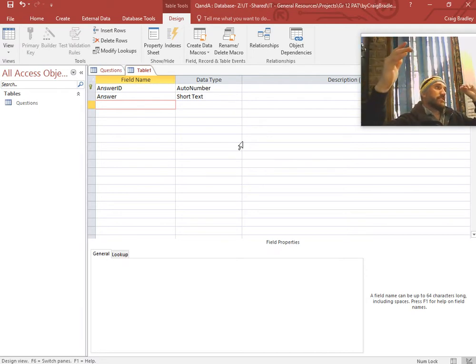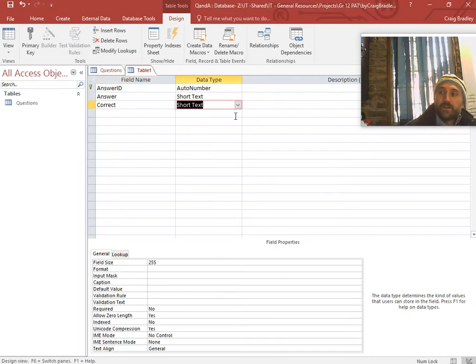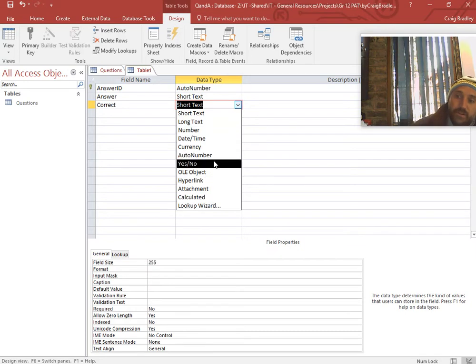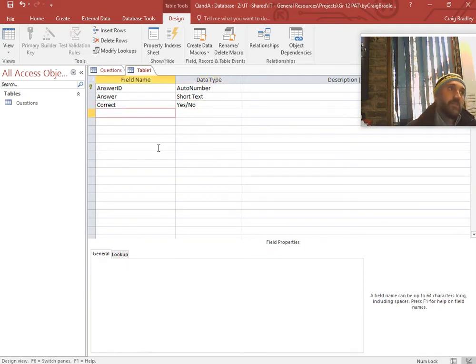So the first time you see the test, the answers might not be in the same order. If the question pops up again, it might not be in the same order. So you want a random order of the answers. But then there'll be one called correct, and correct would be a yes/no field, which means: is it correct, yes or no, for the answer.